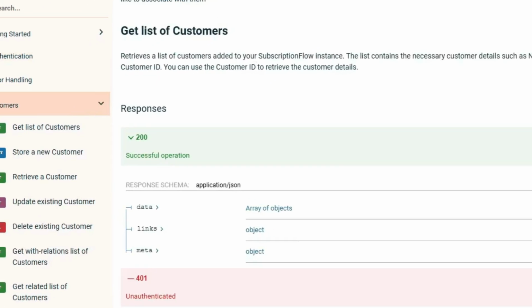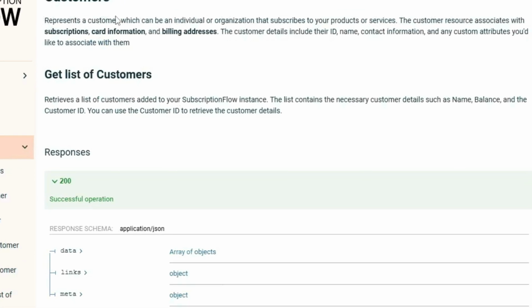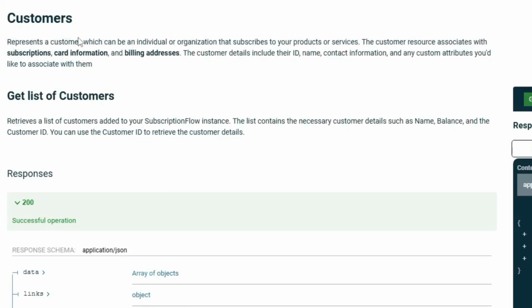to the documentation part. And here you can see that we have created a diverse and detailed documentation regarding the customer module and all the related endpoints that you would need to operate with the customer module.